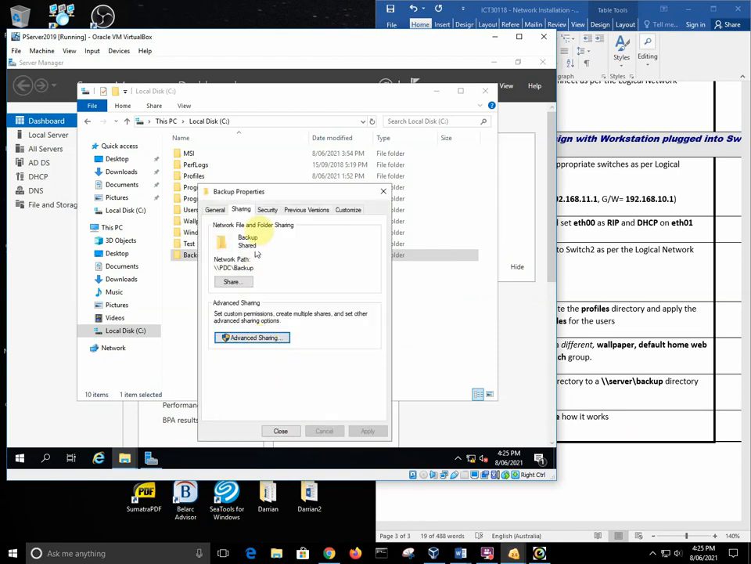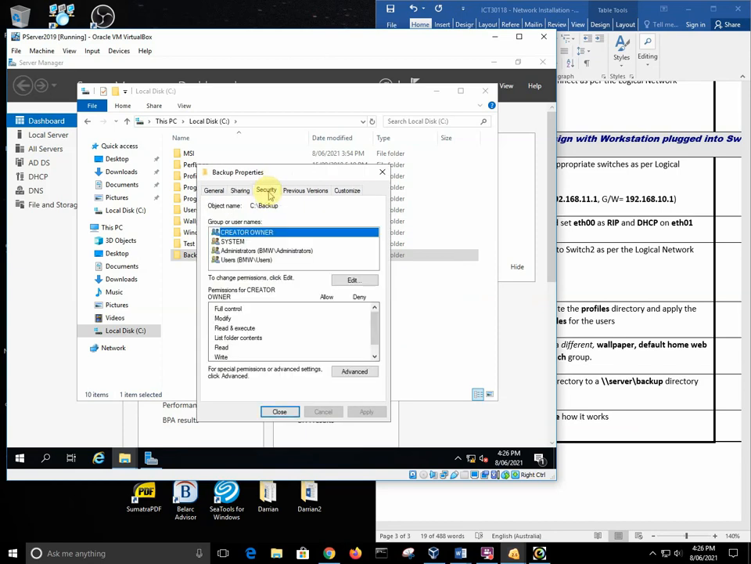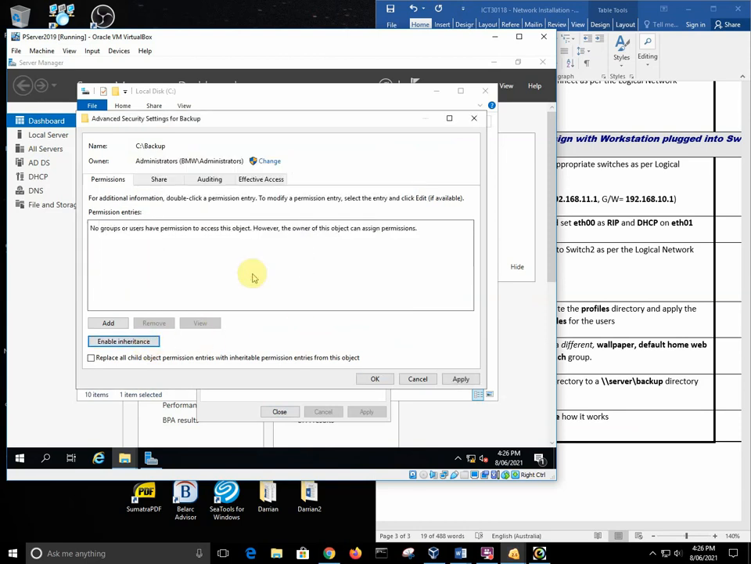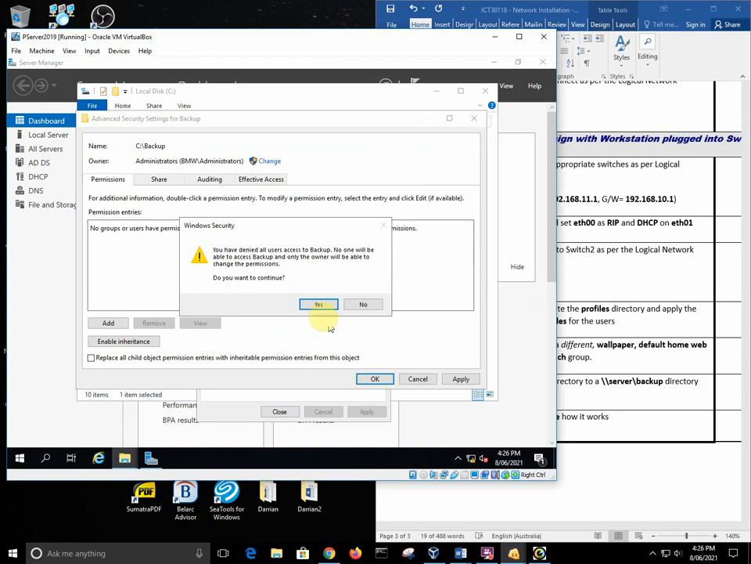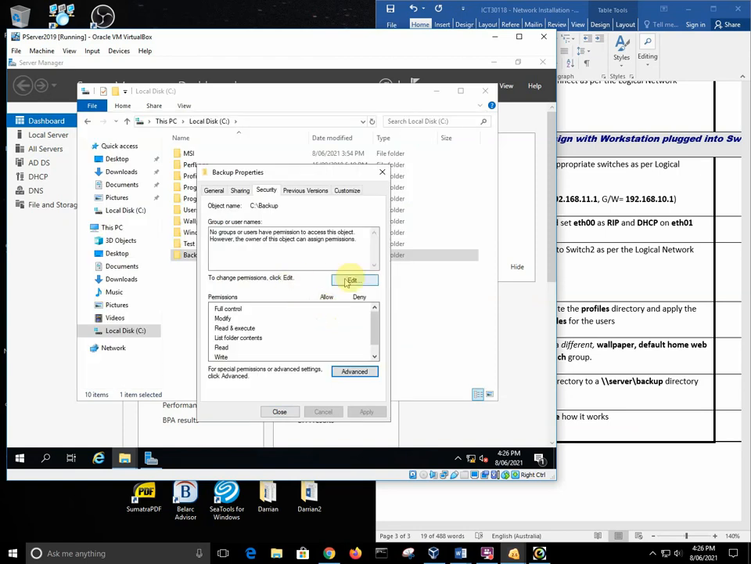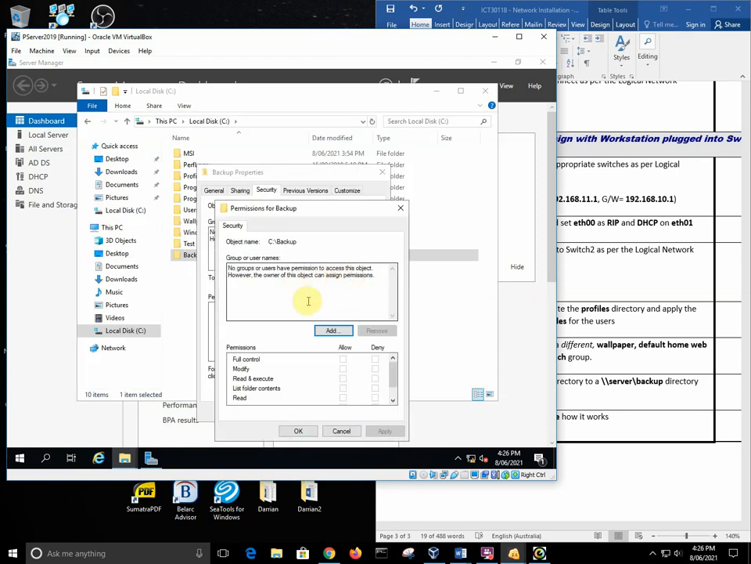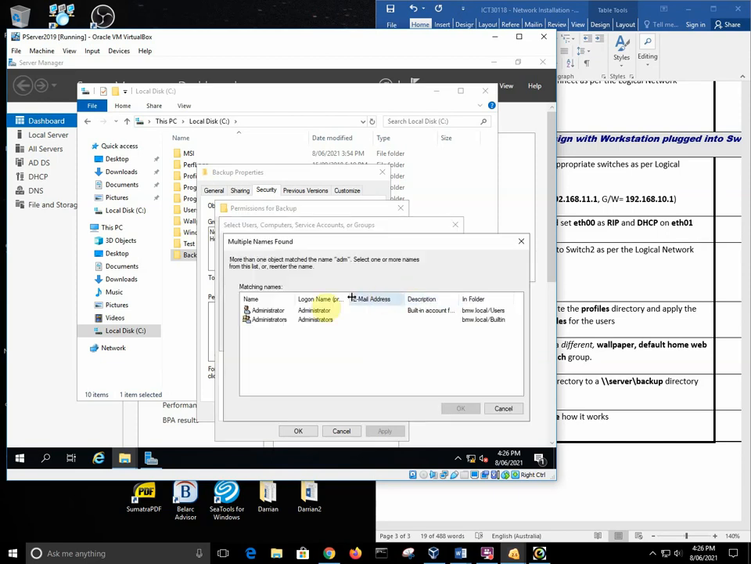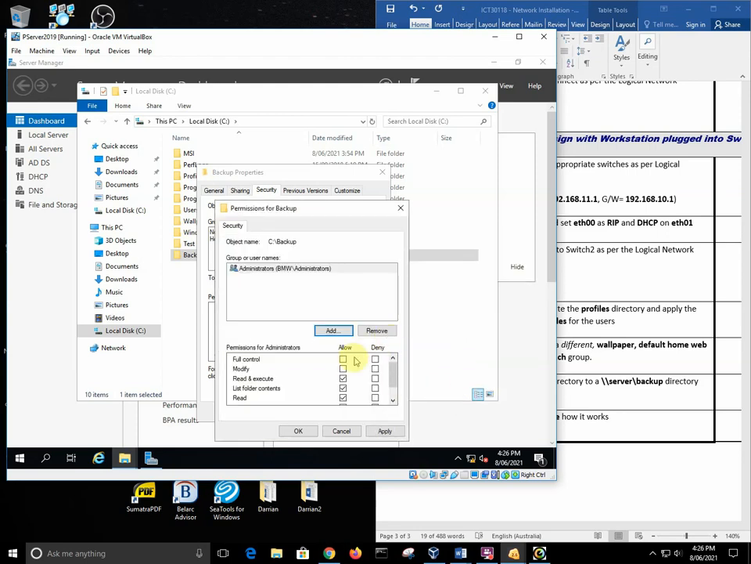So what we need to do is do the security or NTFS permissions the same way. So click on the security tab. We go down to advanced and disable inheritance to get rid of all the inherited permissions, and remove the inheritance. Go OK, yes we want to continue, and we'll edit and add in the administrators group, ADM, and hit check the name. Click on the administrators group and go OK, and OK again, and give them full control. So now our NTFS permissions match our sharing permissions.